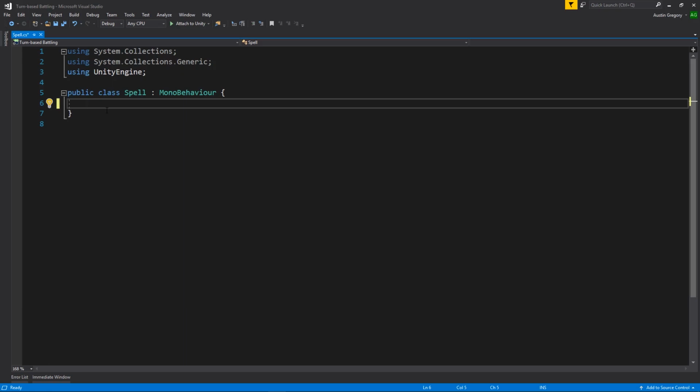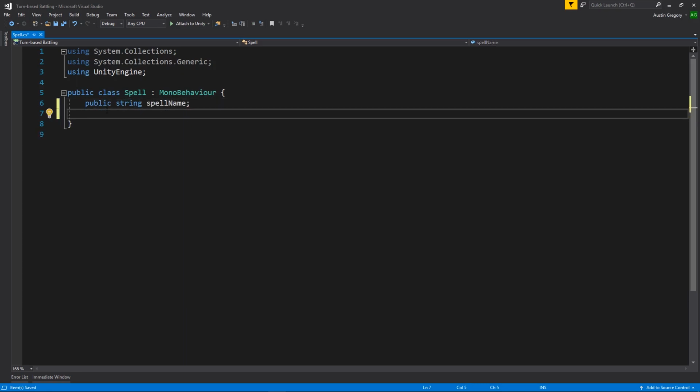So we want a name for our spells. So I'm going to create a public string, and I'm going to call it spell name. Easy enough. And now I also want to be able to decide how much power this spell has. So how much damage or how much healing can this spell do? So I'll create a public integer, and I will call it power.